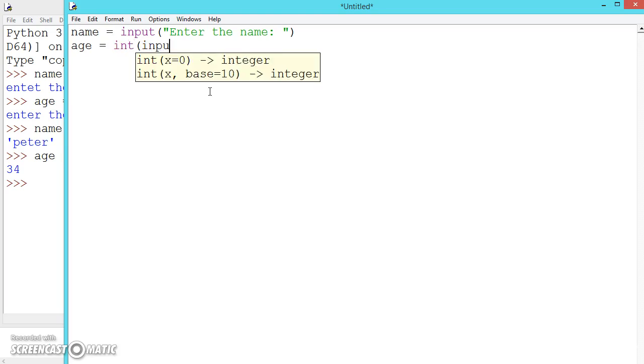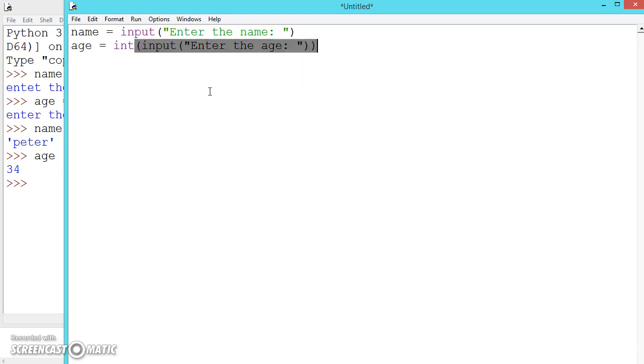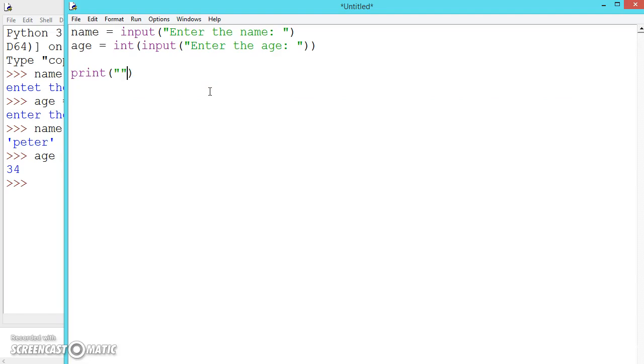Int input, enter the age, and now we will write print: the name of the person is, bring it from the name, and again, and age is, bring it from the age.